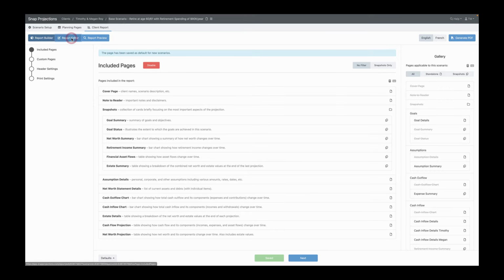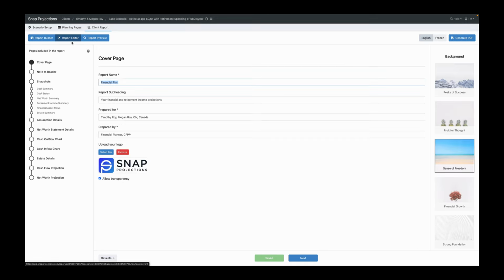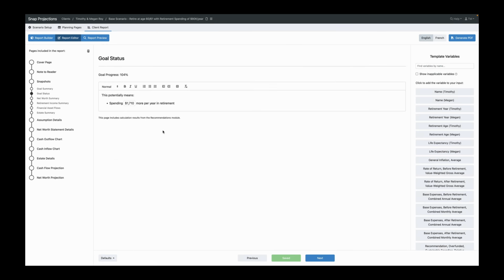Just taking a quick look in the report editor. This is where you can add any comments to your pages. You can also see what they look like here and make any adjustments that are required. So this was the extra information that we pulled in from the recommendations module to show that they could spend more money in retirement.